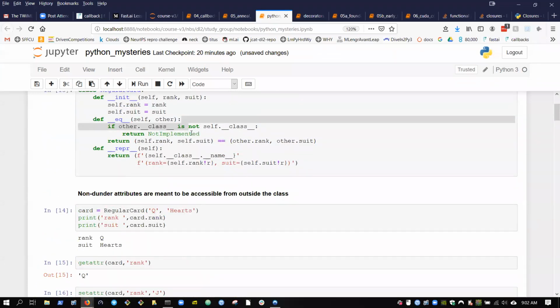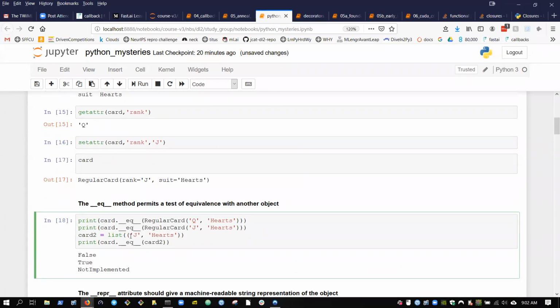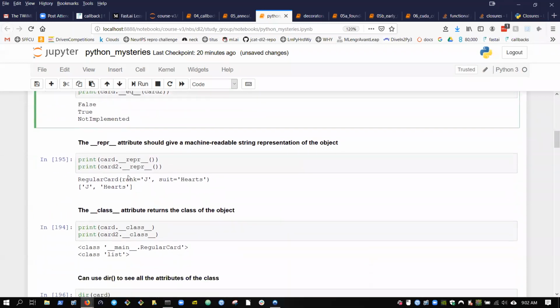If you're comparing two different classes, then it says not implemented, and that's what we're doing here. Because in the one case we've got a card, in the other case we've got a list. Okay.